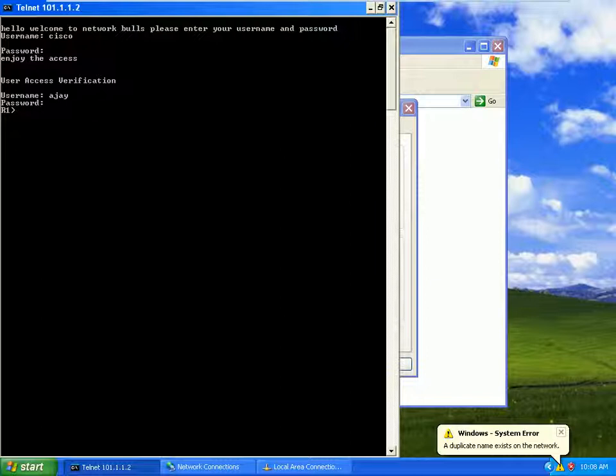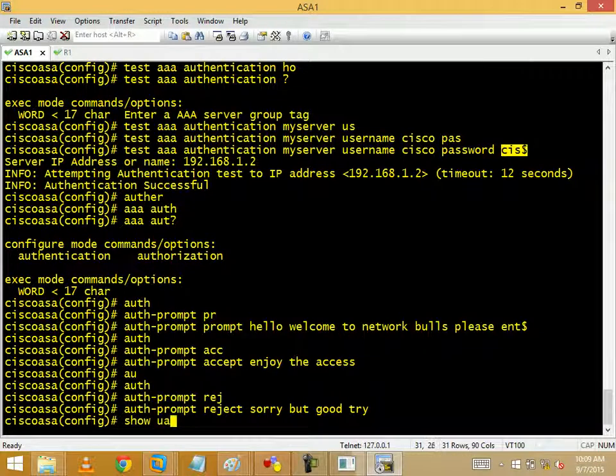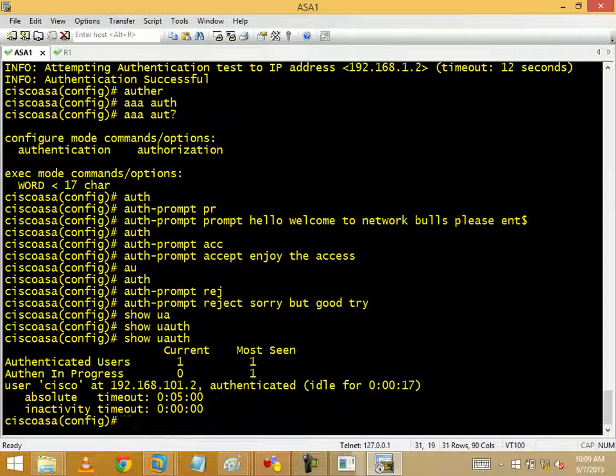Let me verify whether the username is Ajay or not. See, I configured here. The username is Ajay. The password is Ajay. One is the authentication for the router because router is also authenticating. Before it, I want to authenticate my user whether he has the rights to access the telnet or not. This is show uauth. One is authentication user. The user is Cisco. The IP address of the user. See the absolute time. The absolute time is like if the time is 5 minutes, after this, the connection will be closed.